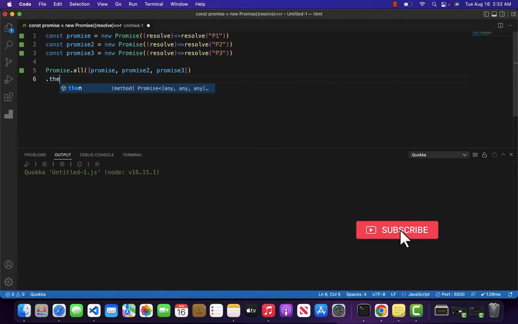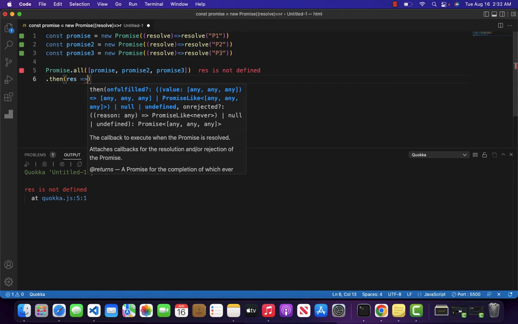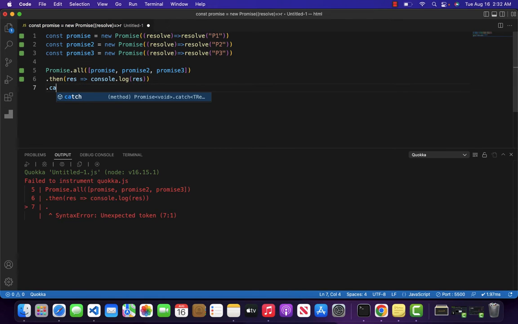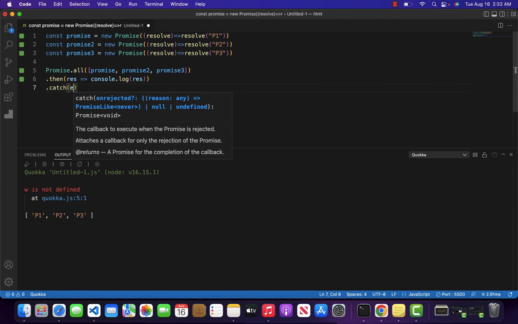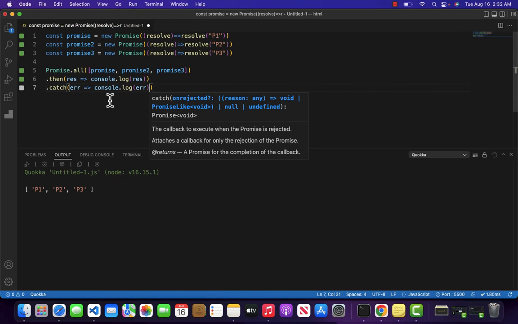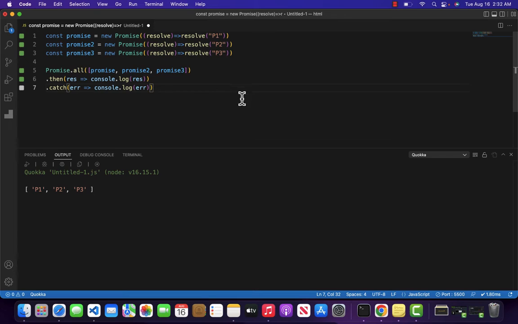And let's come over here and write ref, console.log, ref.catch err, console.log err. Then as you can see, it has returned me all the promises because they were resolving in a format of an array.